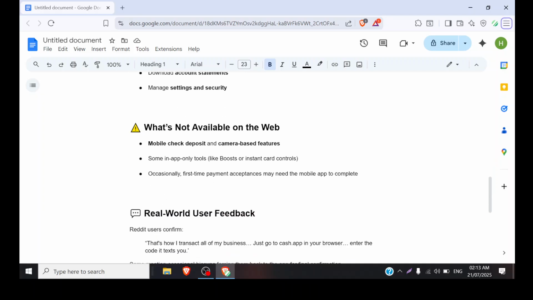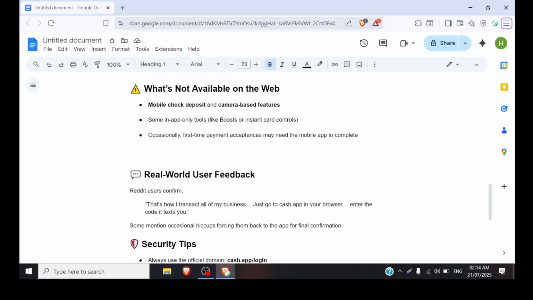And here's what's not available on the web. Mobile check deposit and camera-based features. Then some in-app only tools like Boost or instant card controls. And occasionally, first-time payment acceptance may need the mobile app to complete.